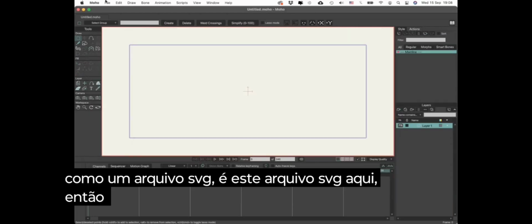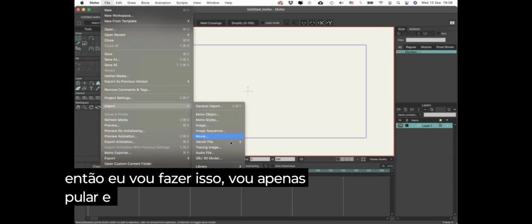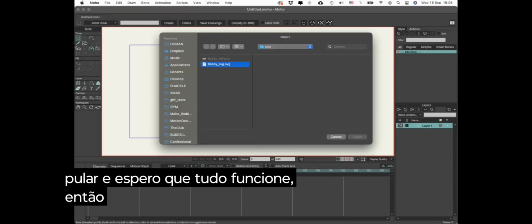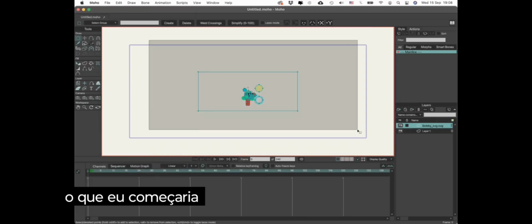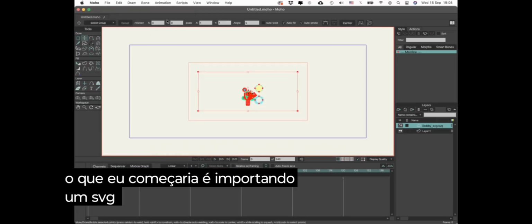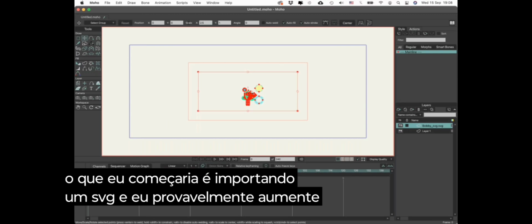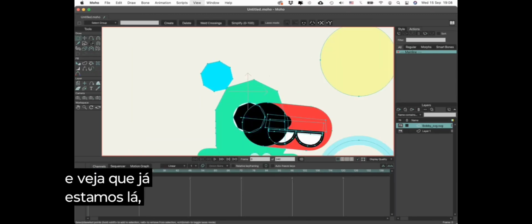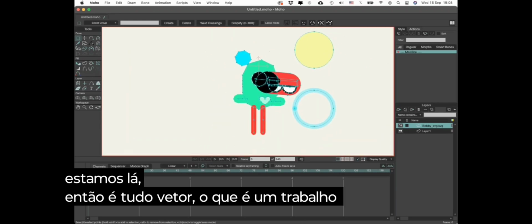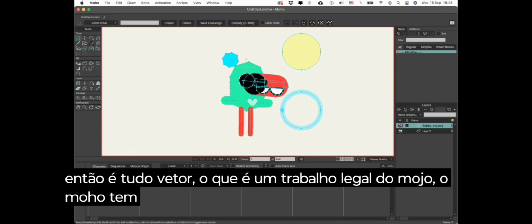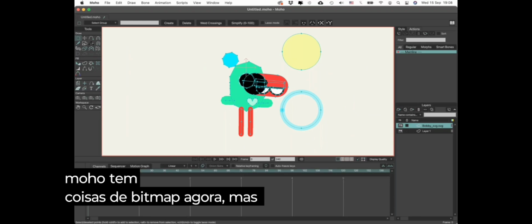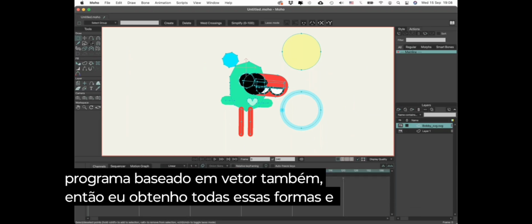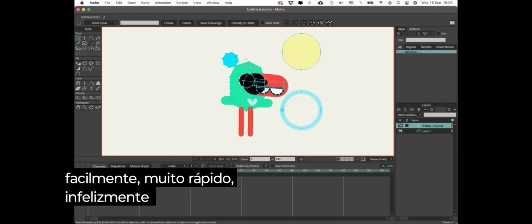So this is an SVG file here. I'm going to just jump in, and hopefully it all works. What I would start with is importing an SVG, and I'd probably scale it up. Yep. And look, already we're in. So it's all vector, which is cool. Moho has bitmap stuff now, but it's kind of a vector-based program as well. So I get all these shapes in really easily, really quickly.